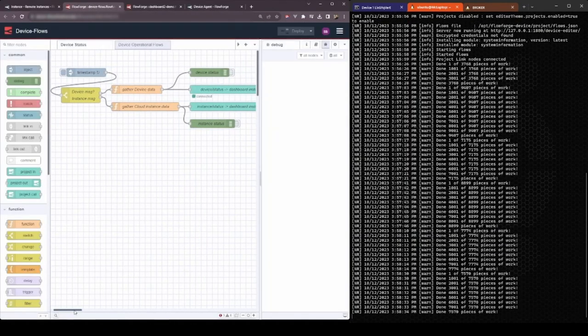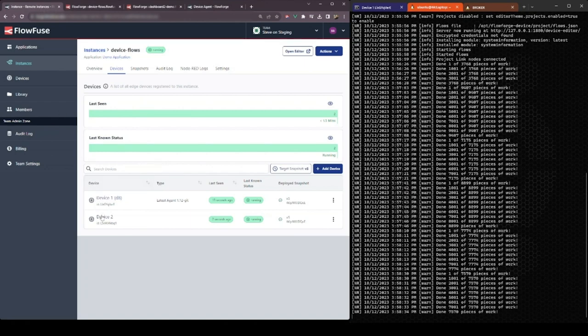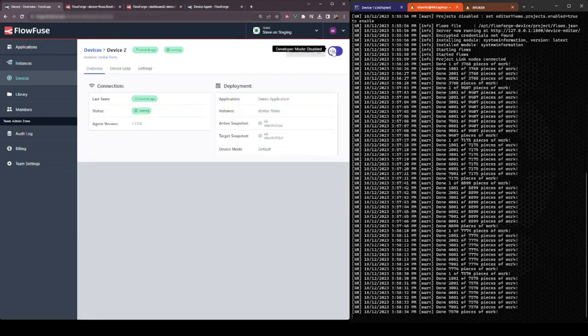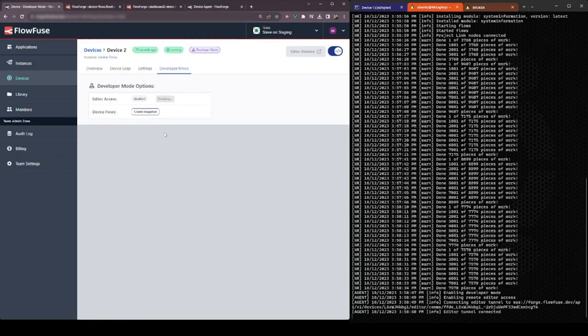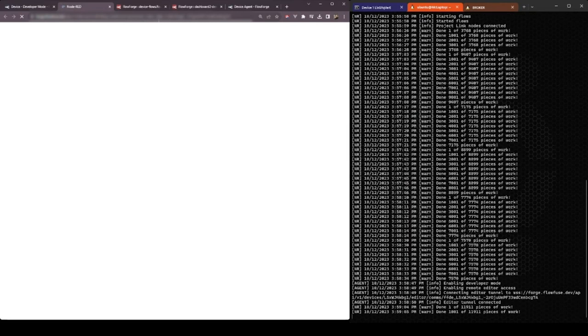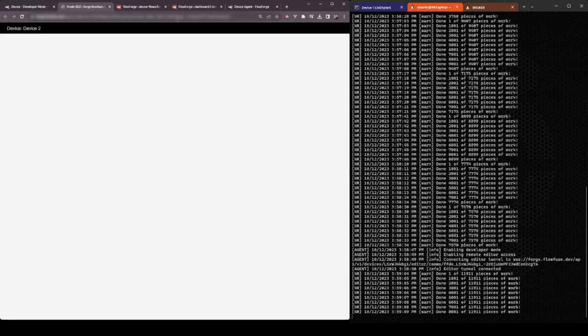Here we are viewing the instance that runs in the cloud, not the device. To view the device, we would need to 1, open the device, 2, go into developer mode, and 3, enable access to the editor. By default, the editor of a device is not available, but when you enable it, you can access the device flows. This is done by a proxy, a tunnel, which means you can access your flows on your device from anywhere in the world.